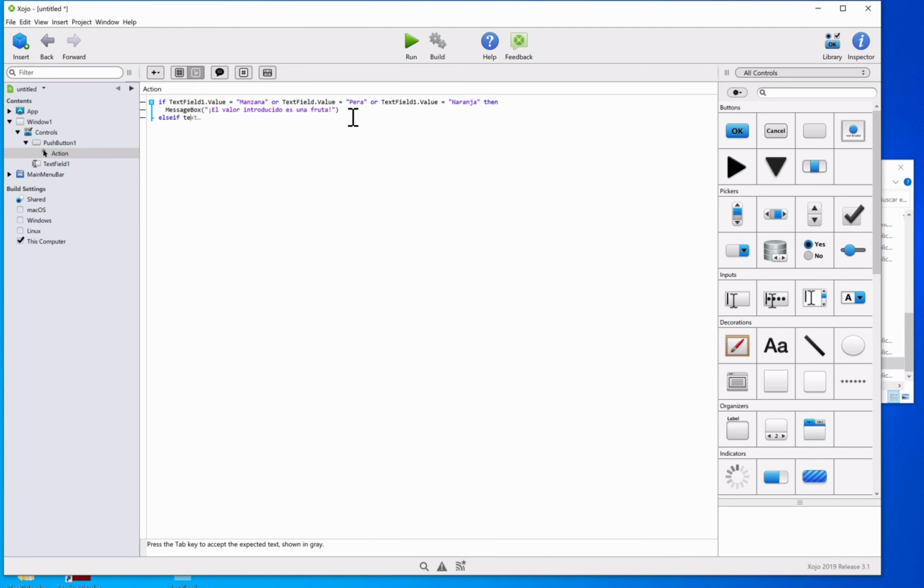Then we can add an else if text field 1 value is equal to computer, or text field 1 value is equal to phone, or text field 1 value is equal to TV. Then it will display a dialog with the message the typed value is an object. And for any other case that doesn't fit in the previous comparisons, it will display a dialog with the message, I don't know what it can be.